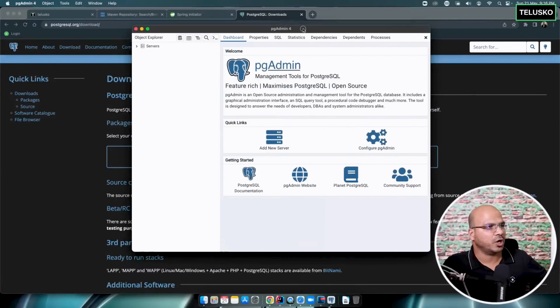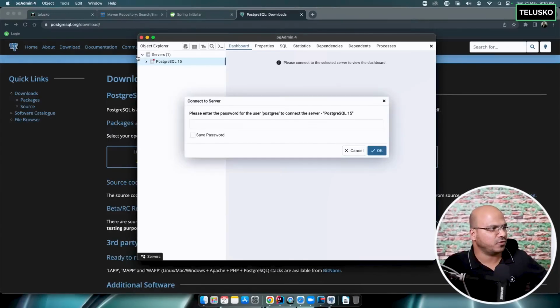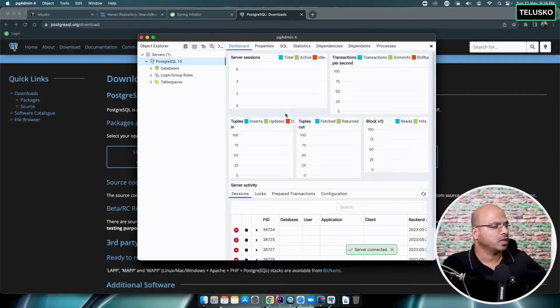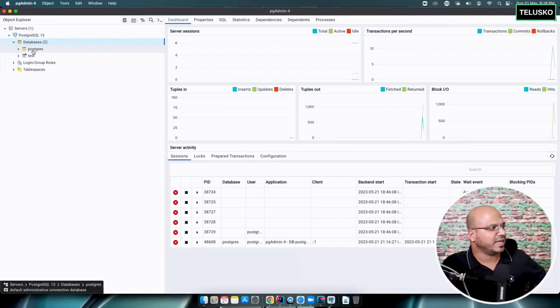Now this is how your Postgres admin will look. In this, you will have an option of server. If you expand server, it asks for the password, enter. Yeah, so this is how your Postgres will look. I know this looks like a fancy tool. You can see the dashboard, the benchmarks, what is happening with your system. And we have databases here. By default, you will get this Postgres database. Test is what I have created, but you can use Postgres.